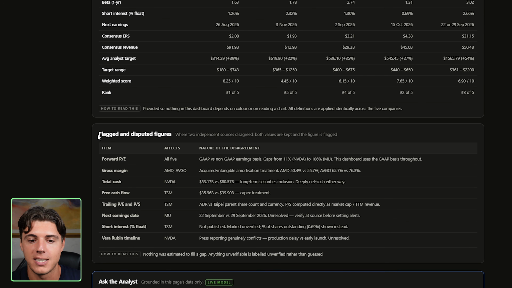And what you'll notice is the flagged and disputed figures, because I wanted all this data to be accurate. So if it isn't able to verify the data, it will simply tell you that it's unverified or that it is going to be flagged.